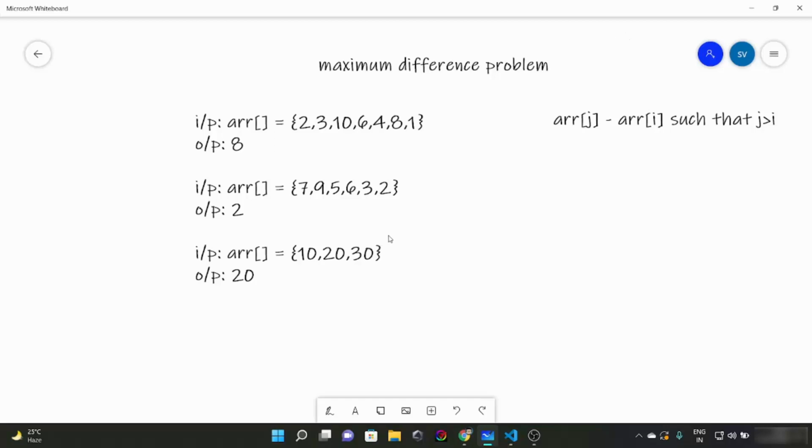Hello everyone. So today we are going to look at another problem in our array series, which is the maximum difference problem. So first let's talk about the details, like what is the question exactly. The question is that we have to find the maximum of array j minus array I, where j is always greater than I. Meaning we have to find the maximum difference of two elements, where the first element would be at an index greater than the second element.